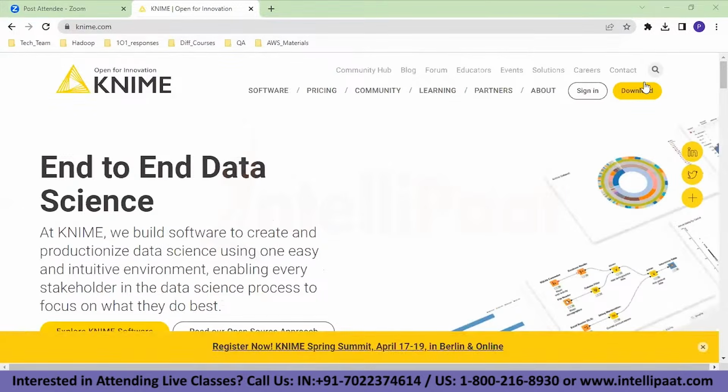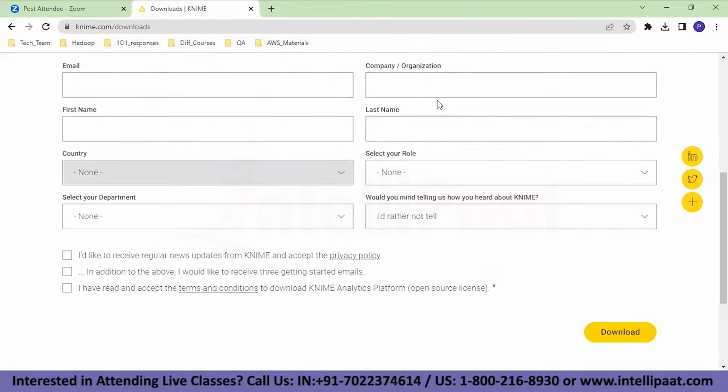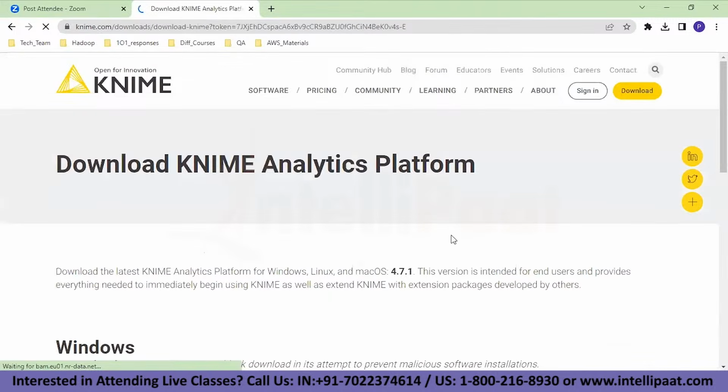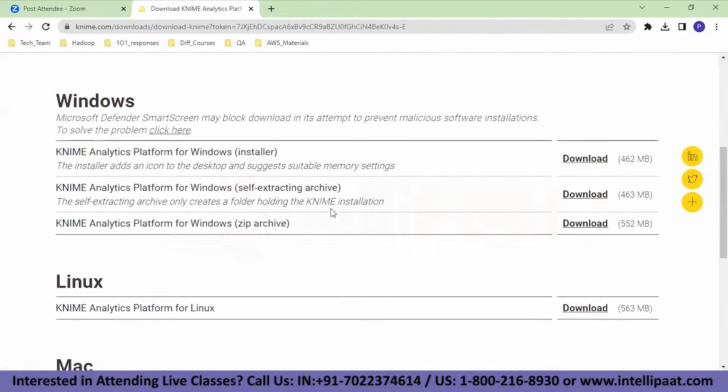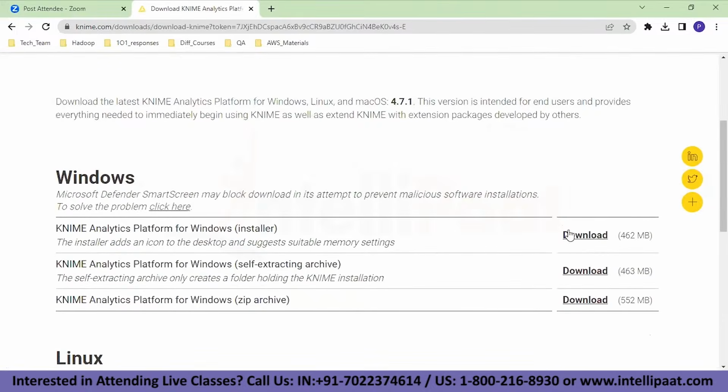Okay, next thing you have to select is click on download. Write down if you want, otherwise just accept all this and click on download. This will redirect you to this page. And now what you have to select is the installer one.